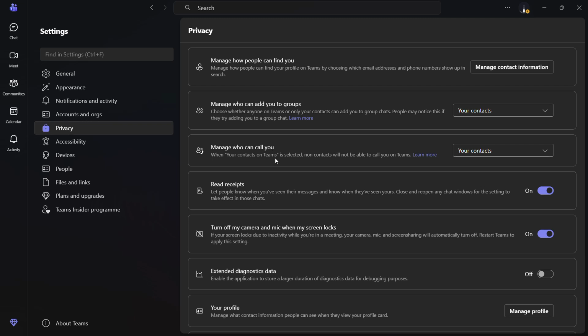When your contact on Teams is selected, non-contacts will not be able to call you on Teams. So it has two options, either your contact or anyone. So if you choose anyone, then anyone, whether or not they are in your contact, will be able to call you. So for best privacy, you can choose the first option, that is your contacts, and only the person in your contact will be able to call you.